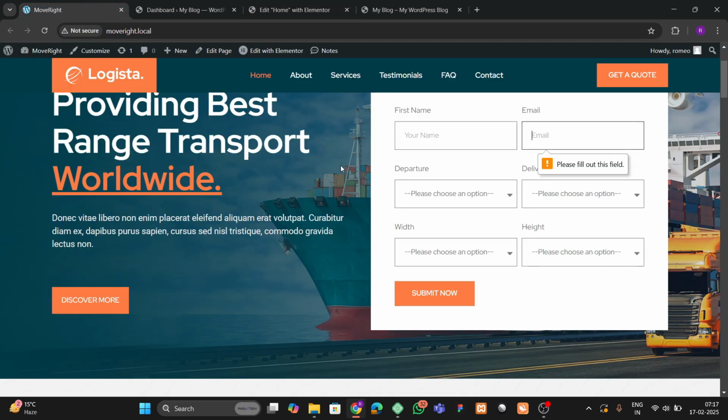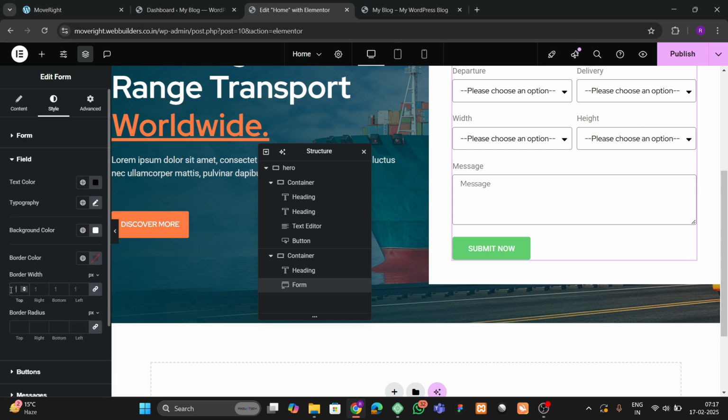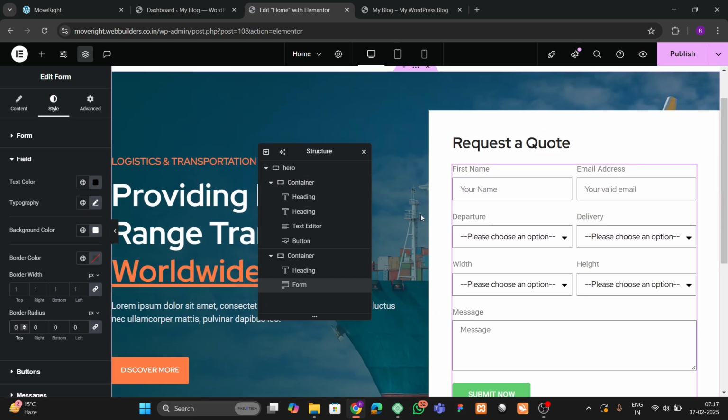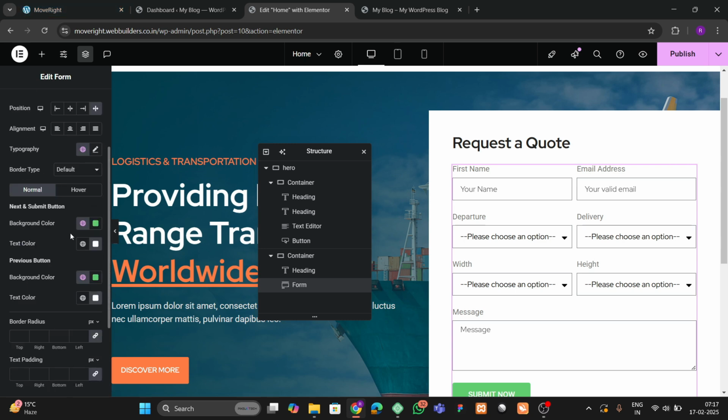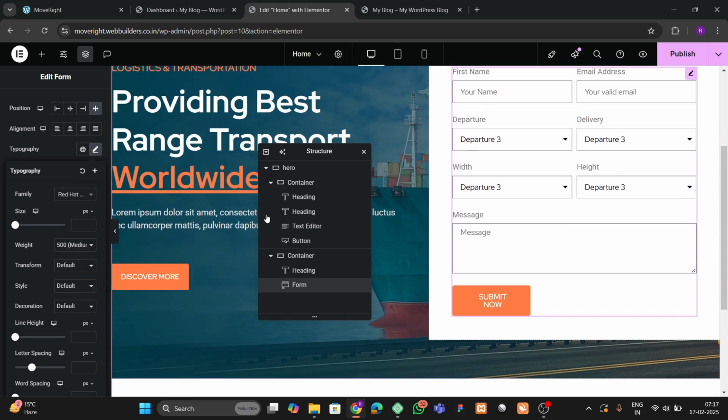So let me see. Here you can see that we have to go to the field option, and here we have to remove all the border radius, make it 0. It will be like this. Okay, and after that you can see that we have to go to the button option, and here we have to choose the background color of this orange. Also we can go for the typography. Here we're gonna choose the red color.